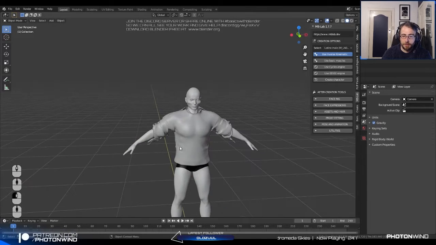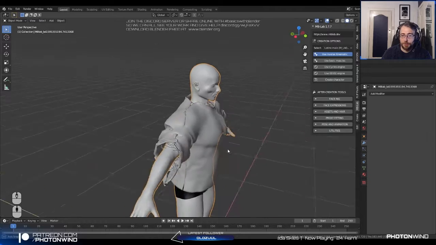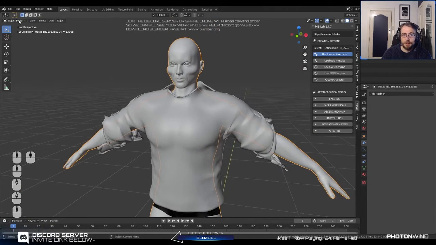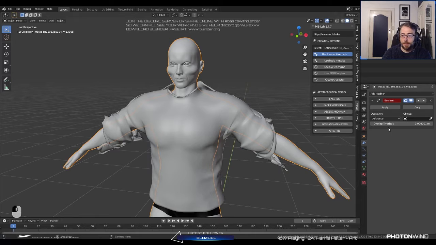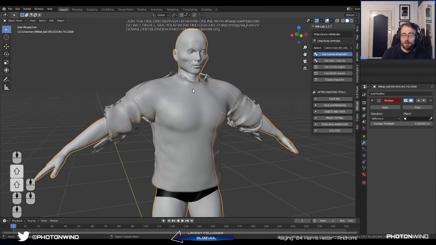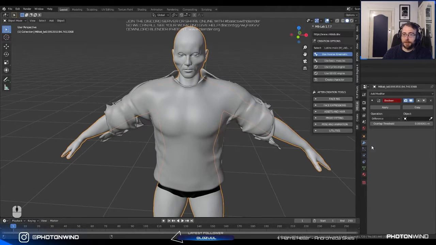So if I delete those now, you would have wanted to have posed your character before you do this. But then what I can do is I can go into it and add a new boolean modifier. And the boolean modifier is a thing that you can use to either cut out parts of an object or add parts of other objects to an object, so you can make it one thing.